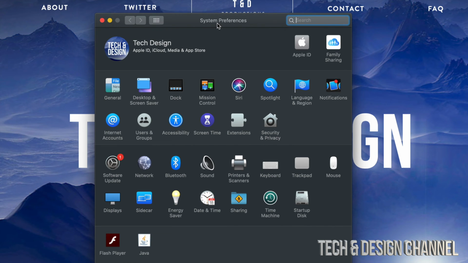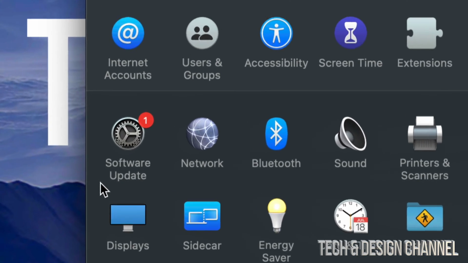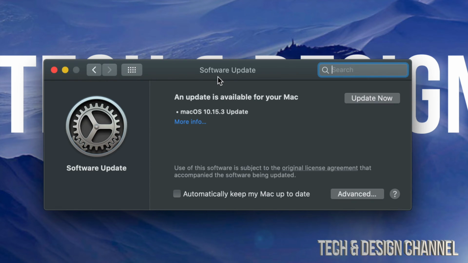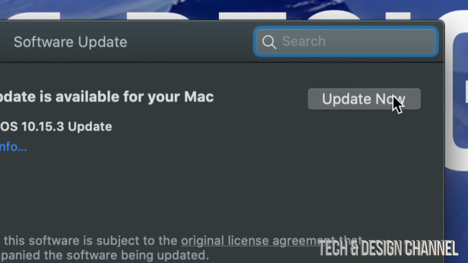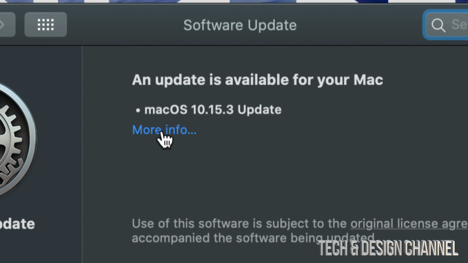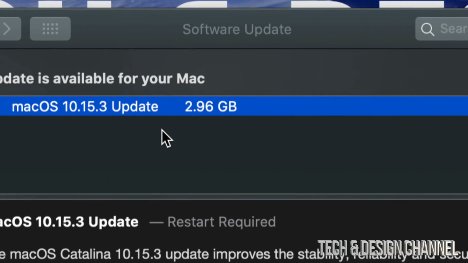Once we pull up System Preferences, we shall see right down here a software update icon. So let's just click right there. Once we click there, we will see this popping up. From here, we can just click on Update Now, which is right here on the top right-hand corner, or we can view more information just by clicking More Info. So let's just tap on More Info.